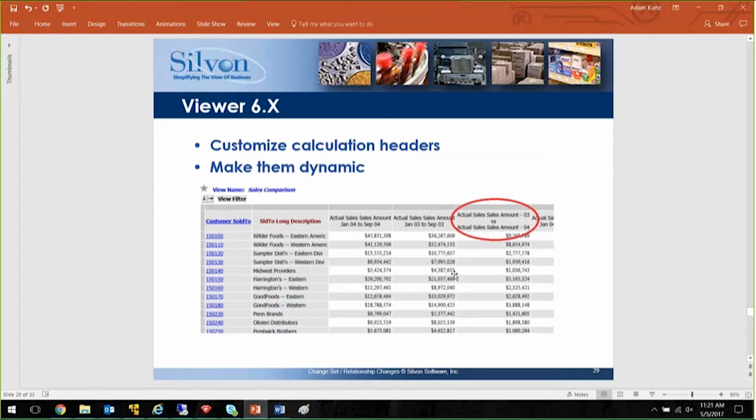You can now customize calculation headers and make them dynamic based on the different measures involved in the calculation. Here we can see that I've got sales for 2003 and 2004, and I'm simply doing a variance between the two. I've made my header more dynamic by using the captions, the smart text from those other columns that I'm using in my calculation.